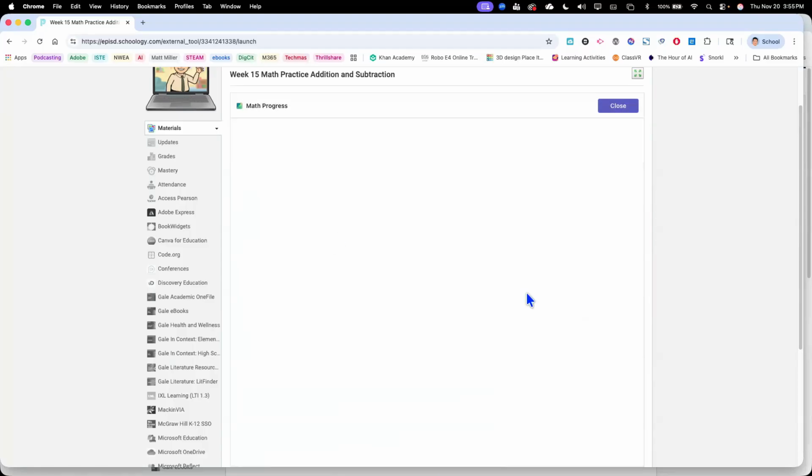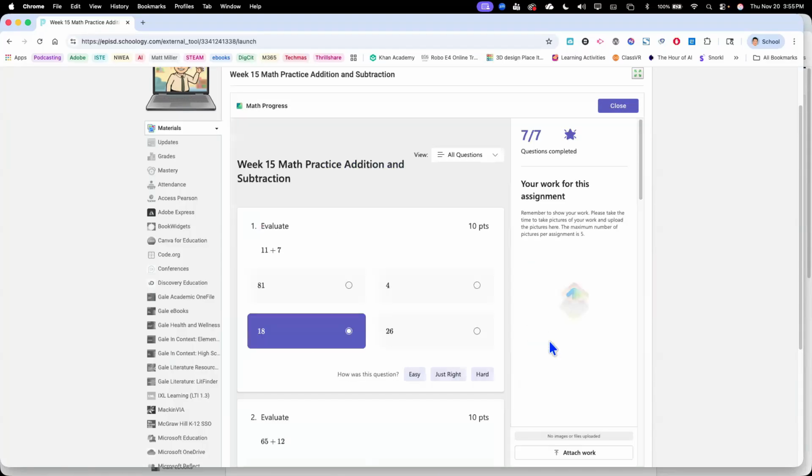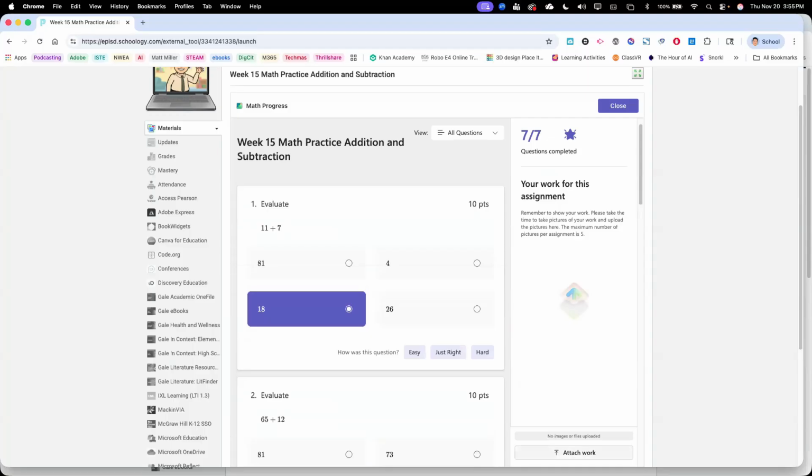And then one of the things they'll need to do is actually turn in their work. I already checked that off. So your work for this assignment must be completed, so remember to show your work. I have to attach my work, and so I'm able to upload. I have to take a picture of this work and then I can upload from my OneDrive or from the device, wherever you have this saved.